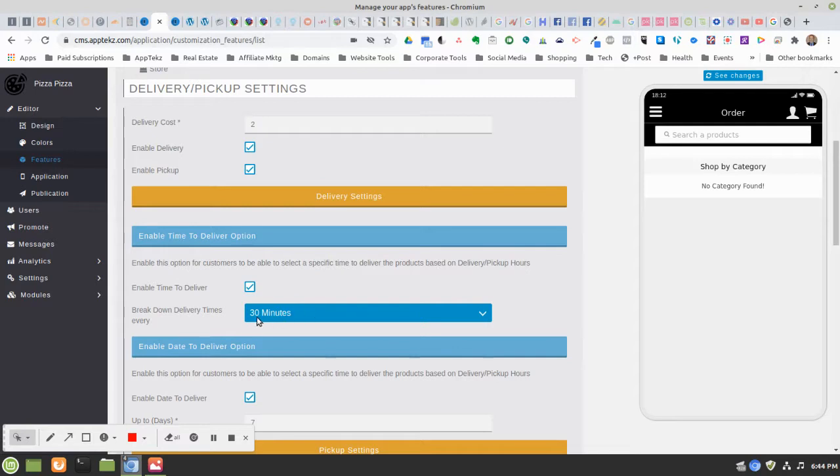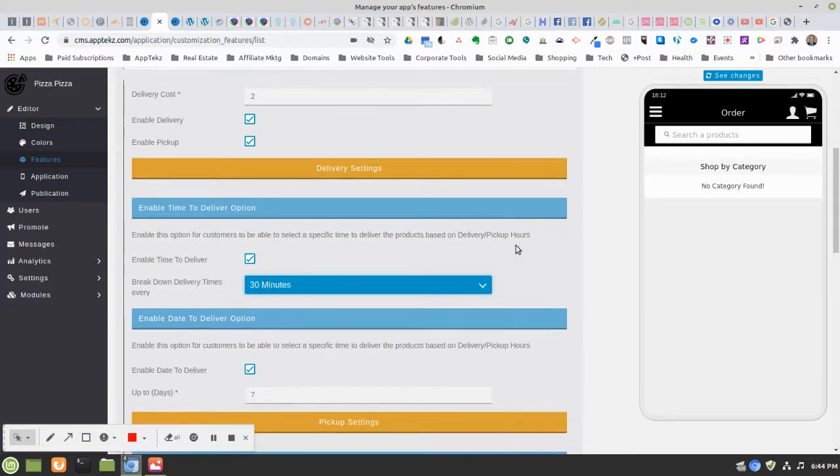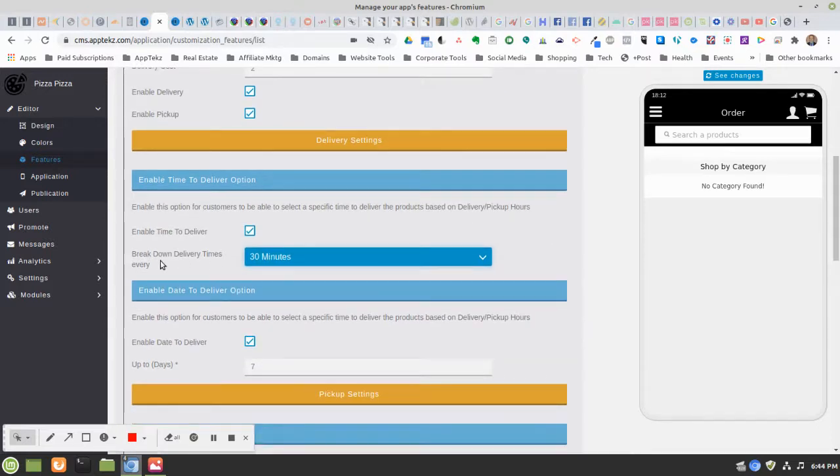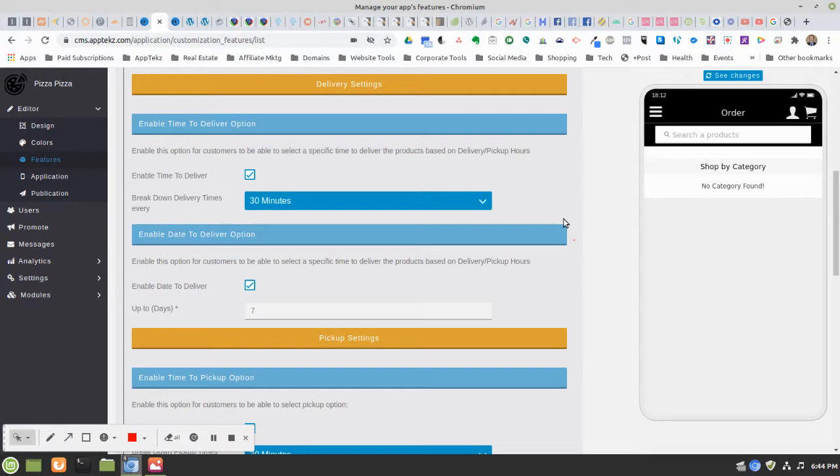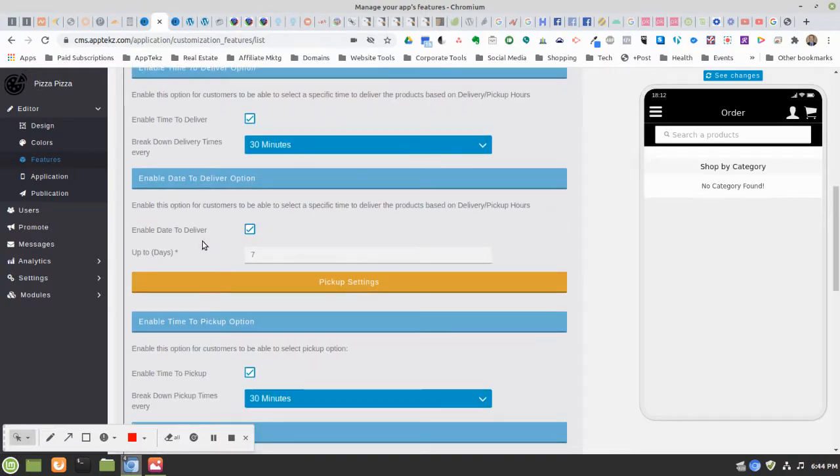We're going to give our delivery drivers 30 minutes. Of course, it could be less or more, depending on what you need. On a busier night, maybe you need to change that, so you can go in and adjust that. Enable date to deliver option.